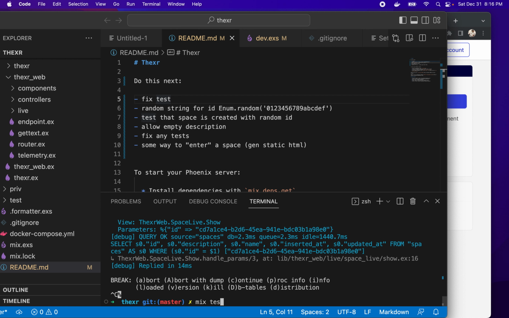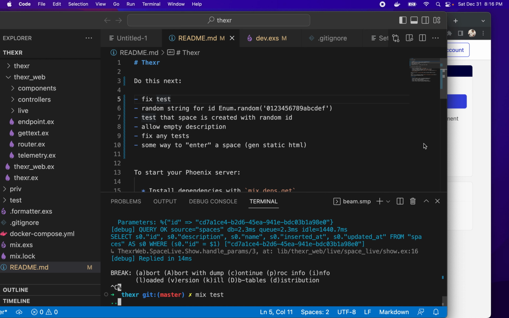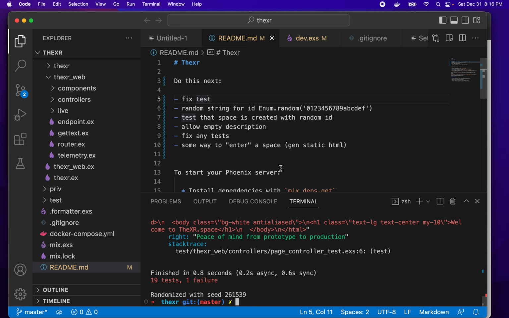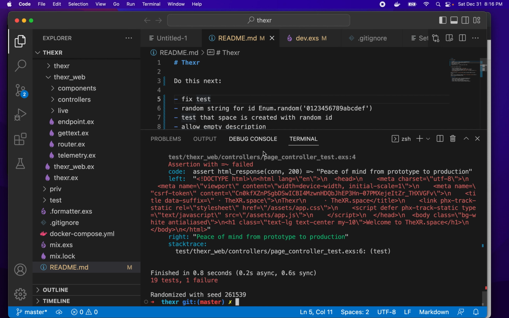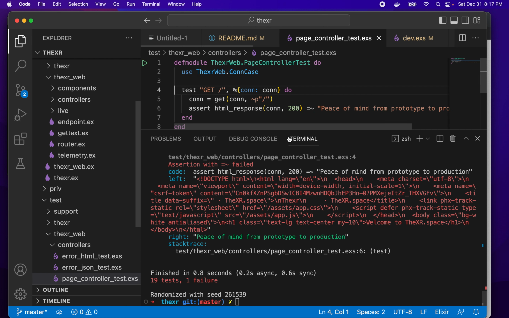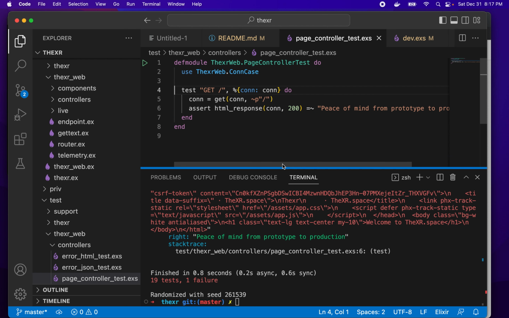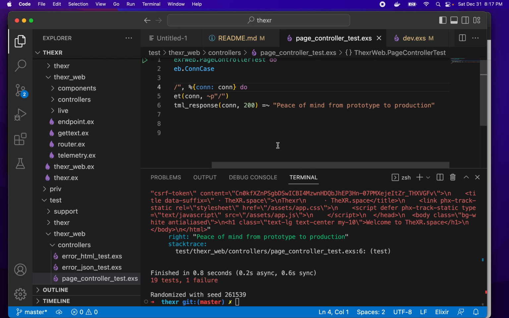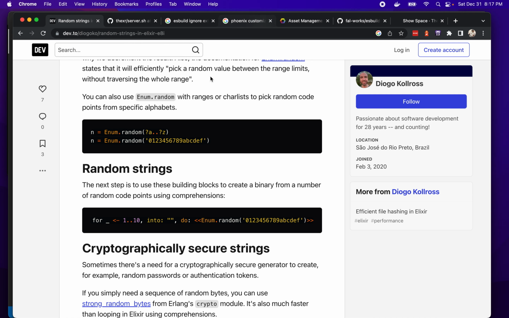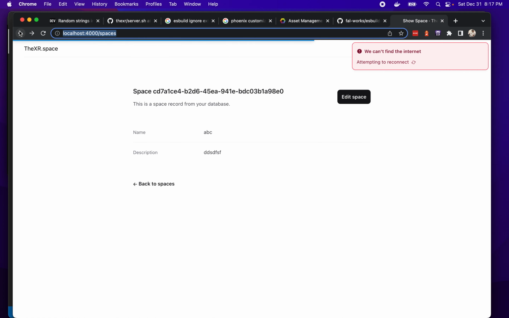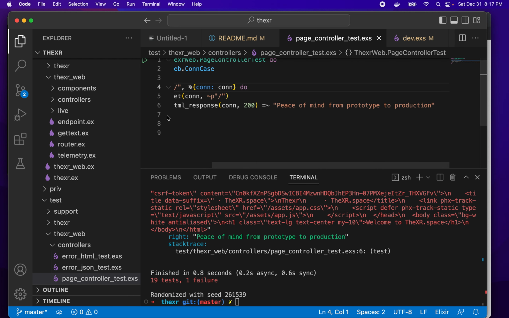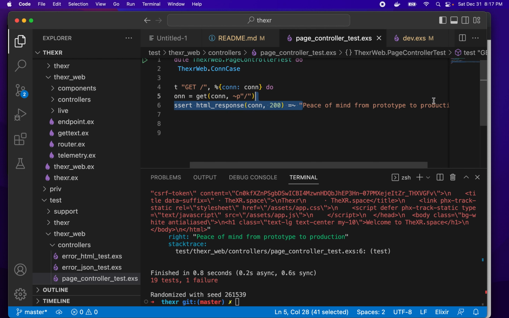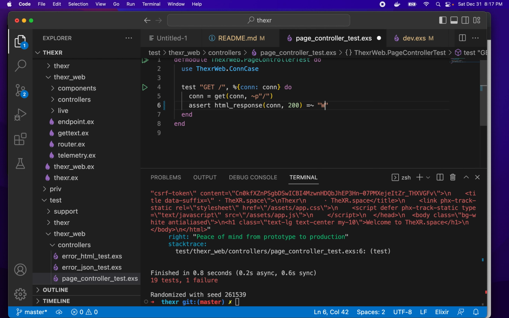So here, if I run mix test, the tests were automatically generated for us by the live view generator and Phoenix itself. And here it's one failure in page controller test, and it's just expecting that when it visits the home page, sigil P is the home page, it's expecting this piece of text. And right now our home page just said, what was it? Welcome.